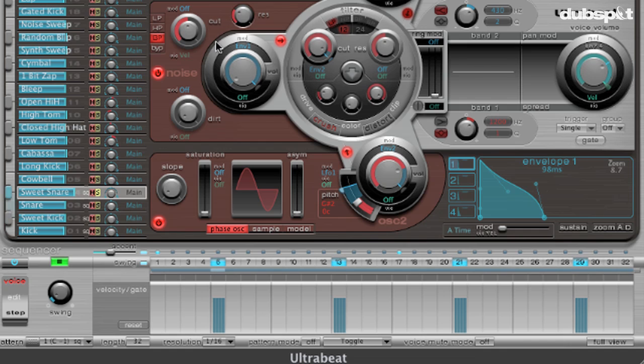The resonance control here for the bandpass filter is going to change the bandwidth, or the range with which it lets sound through. Change the decay. And now let's change the decay a little bit. You'll notice that we have independent envelopes and independent volumes for each of these audio sources.